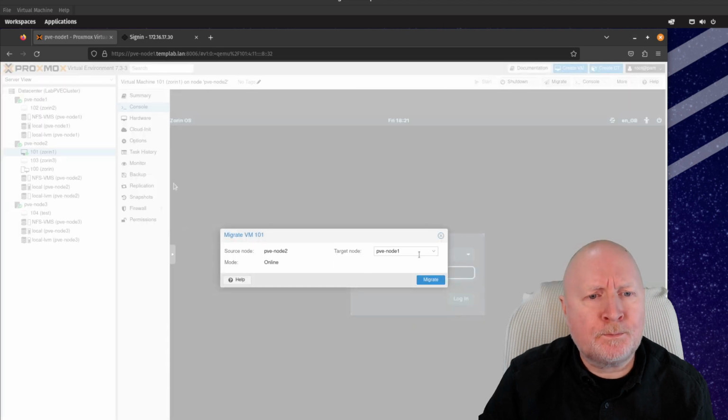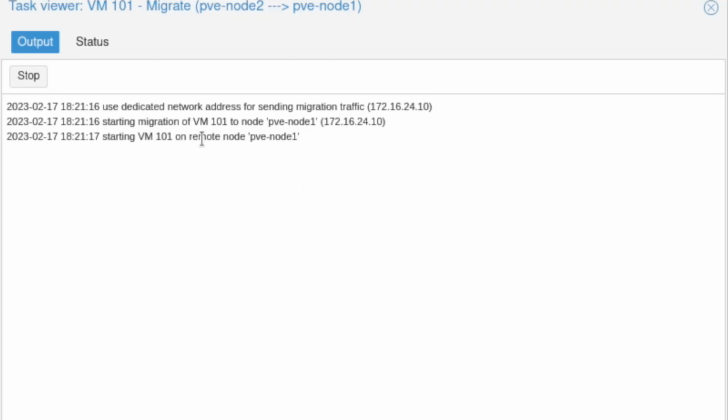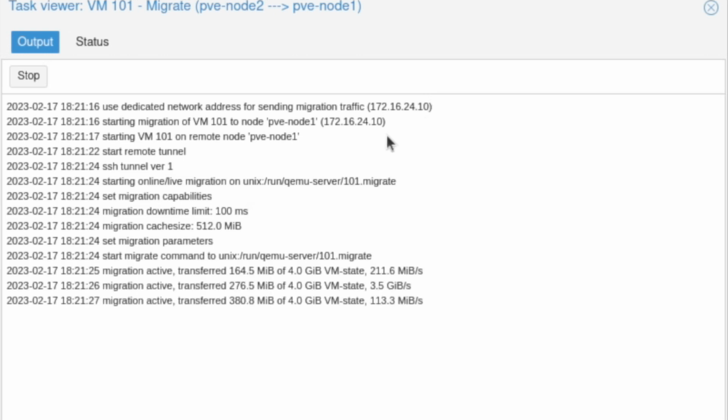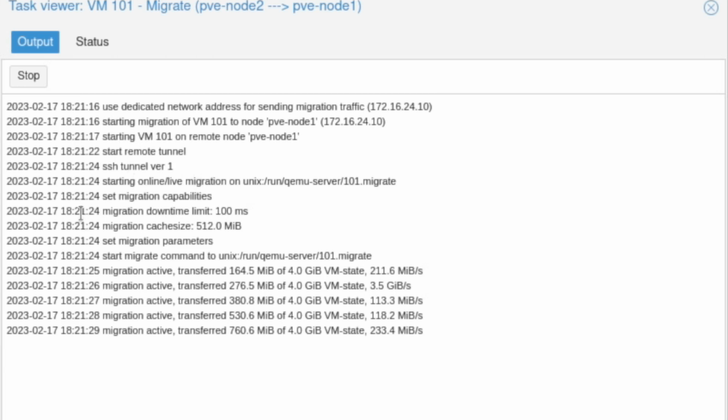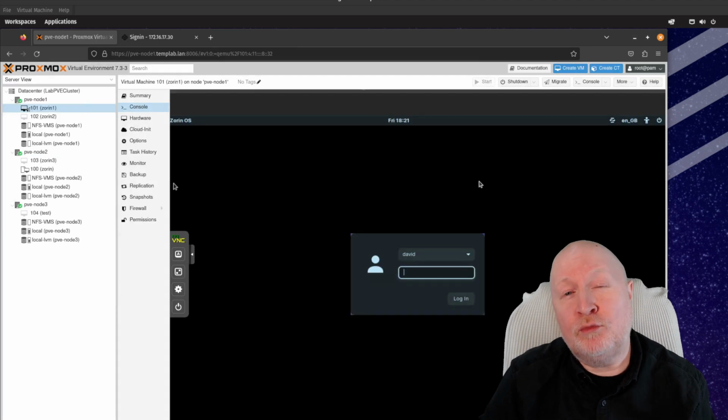So if I pick out my virtual machine again, click on migrate. Again, I want to go from node 2 to node 1. Click on migrate, and there we go. It says use dedicated network address for sending the traffic. So it's sending to 172.16.24.10. So as you can see, it is going over the proper interface now. It started the process off, and as you can see, it's using SSH. So it's just transferring that data across, and it's going over the correct interface.